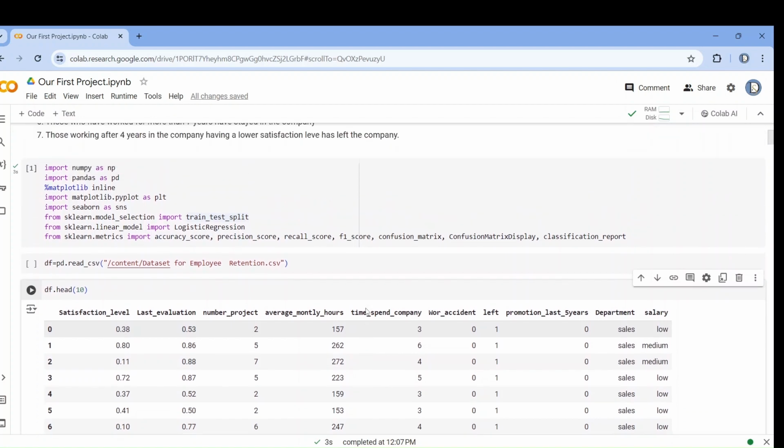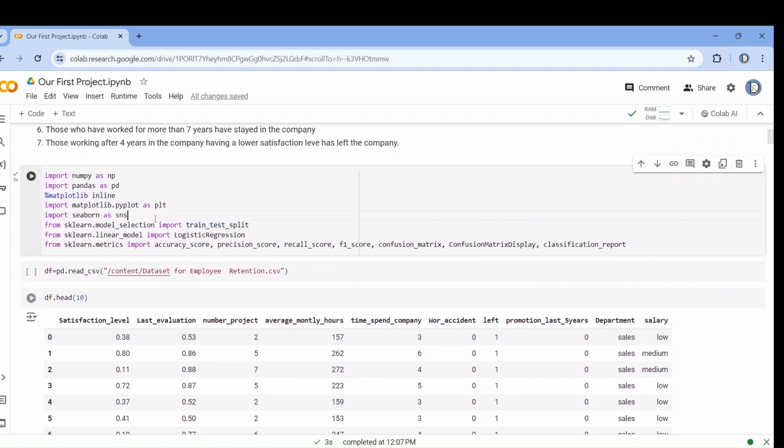Okay. Now, how did we do the project? We used a logistic regression model. Why? Because the output is a categorical variable, either 1 or 0: will stay or will not stay. That's why we used a logistic regression model. First, we imported all the libraries. These are necessary because we will be calling many functions which are described in these libraries.